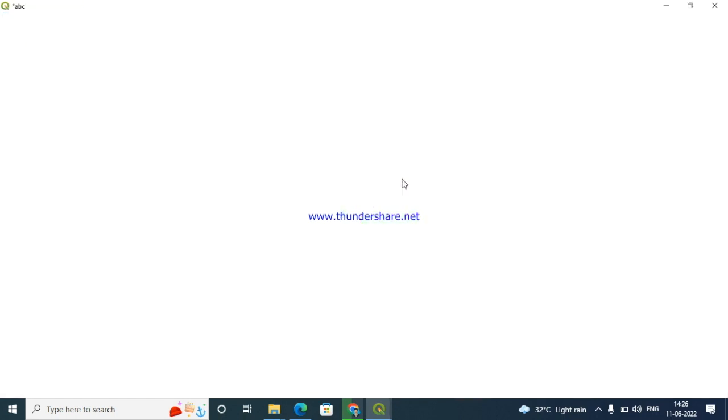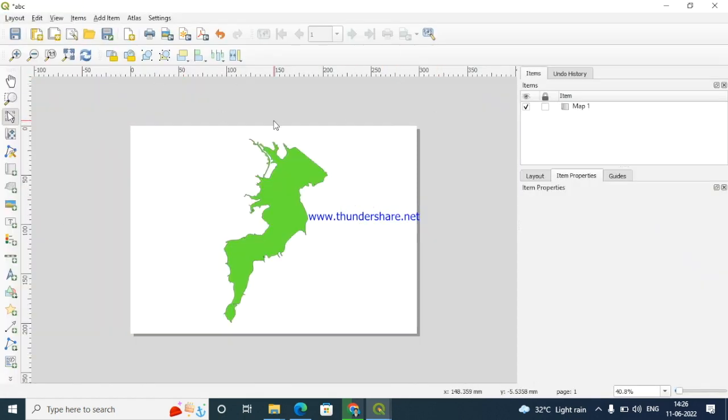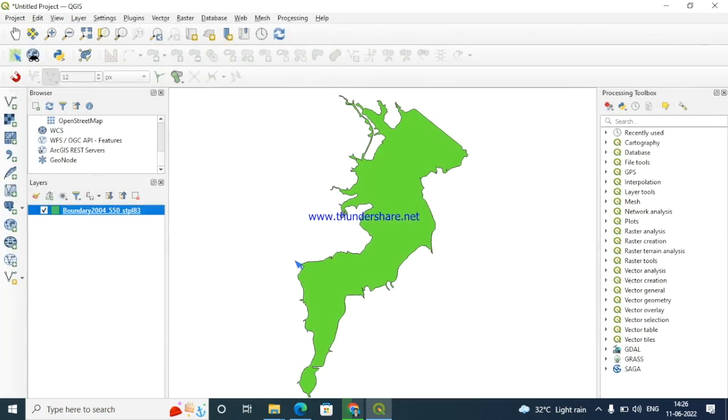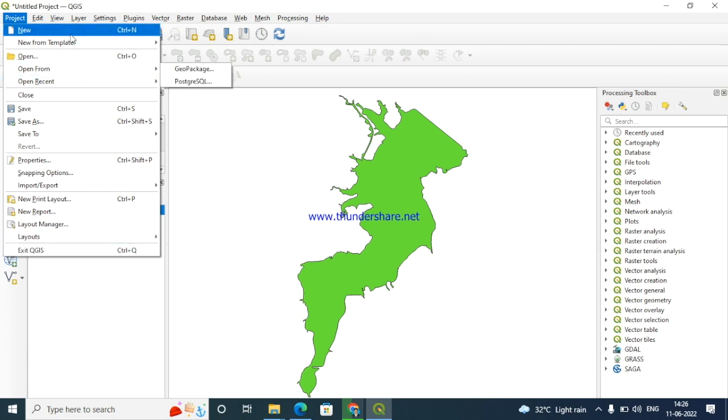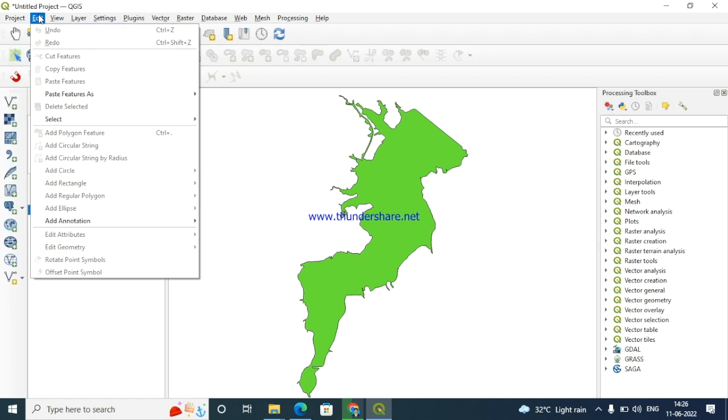Once you click here, whatever you have created will be automatically saved, and the next time when you open the software again, there will be a layout in the layout option, your file ABC, for preparing maps. So this is the basic introduction about the project menu tab.